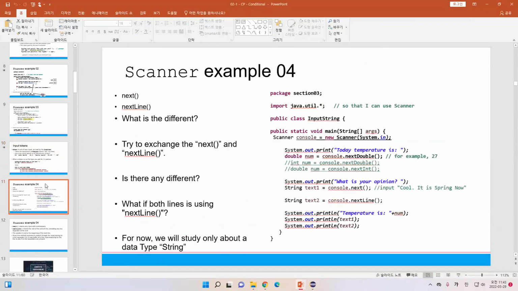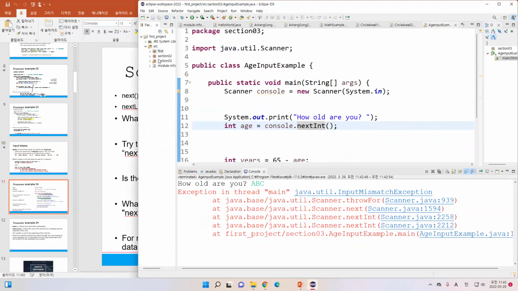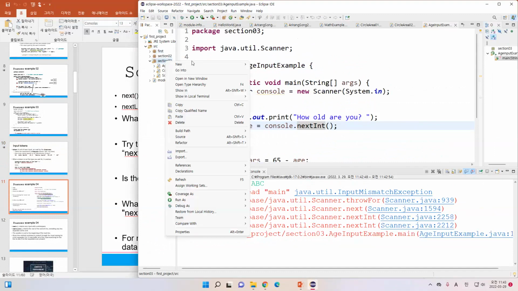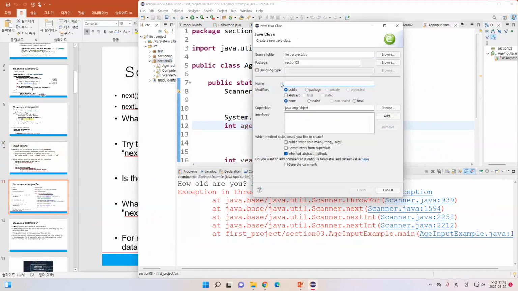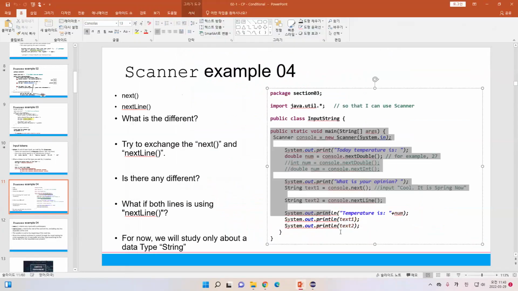Now, I would like to give you one example about the other data types. So let's suppose I have this code. It is a class with the name input string. Okay, let me make a new one. In the section 3, I will make a new class, input string. And then I will make it with the main method. Now I will just copy and paste.